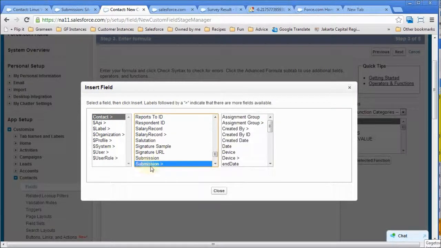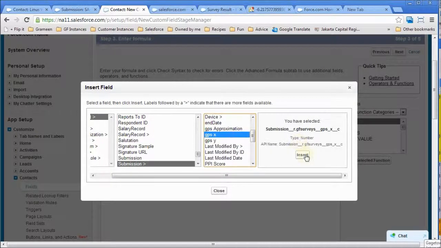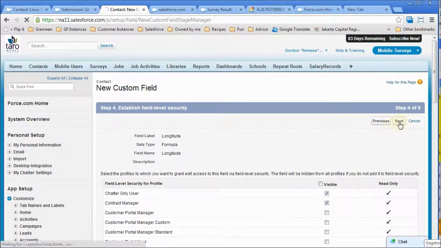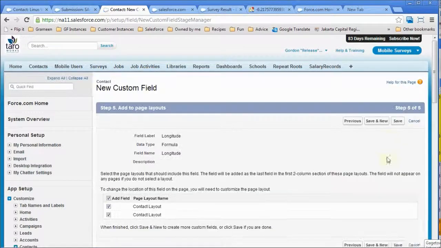Make sure it's submission with the arrow so that you get this next drop box. And for longitude, it is GPS X. So we're gonna click that, and then we're gonna insert it. Click next until you save the field. Clicking the save here will finish what you need to do.